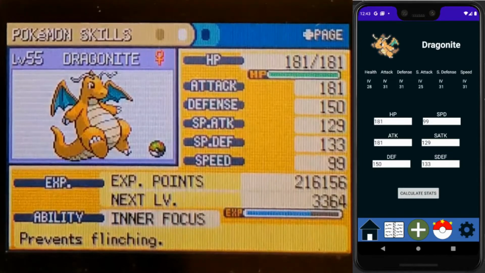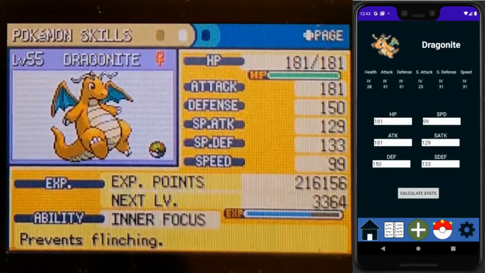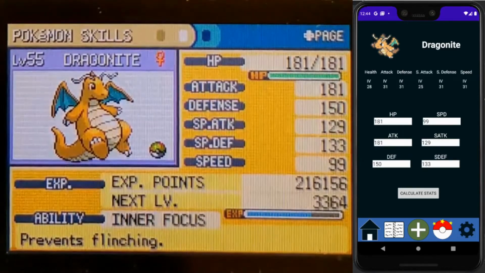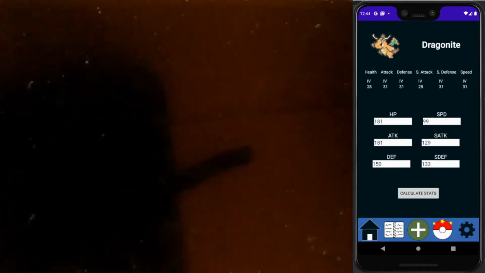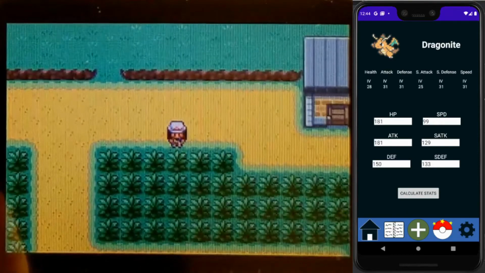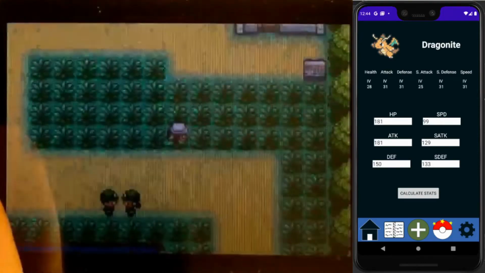So we can see here this Dragonite actually has really good stats, and a lot of this is influenced by the fact that this Dragonite has been trained by us throughout the game. So a lot of his stats are going to be a lot higher than if we had just caught a Dragonite out in the wild at level 55. And we can also use this, instead of just seeing how strong a Pokemon has become, to find out how strong a Pokemon is right at the beginning when we catch it.